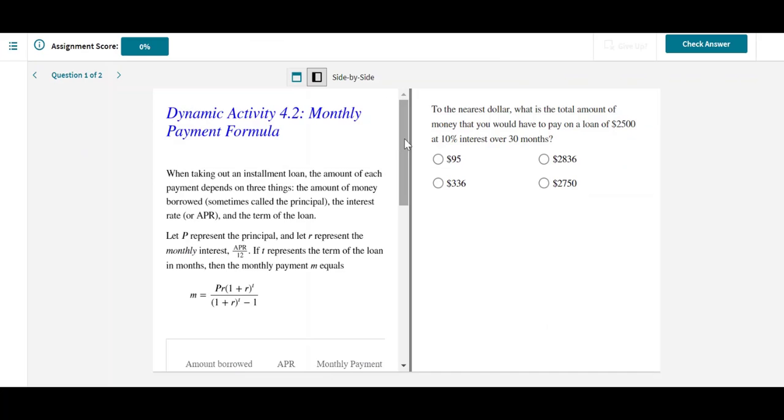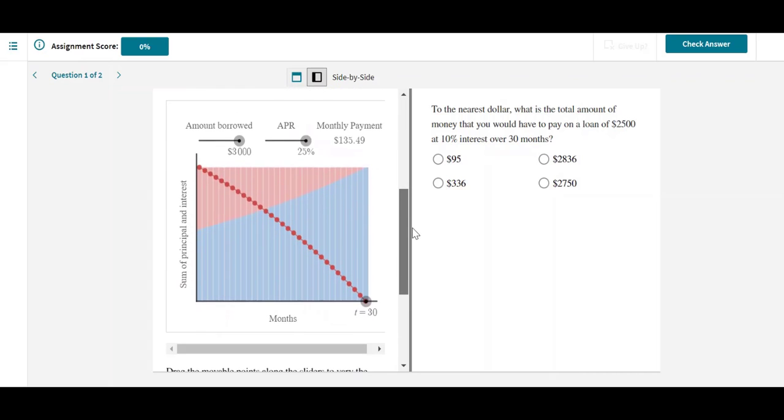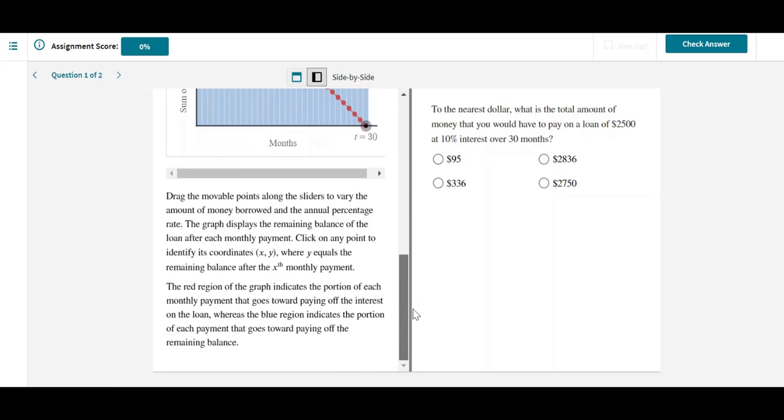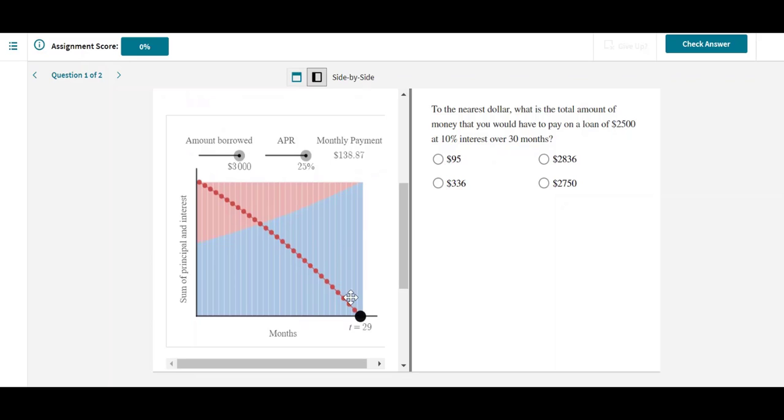Achieve also features assignments called Guided Learn and Practice, which include homework questions that feature dynamic figures. Students are provided with instructions on how to manipulate the parameters of the figure, and then they're asked to use the figure to complete their answer.